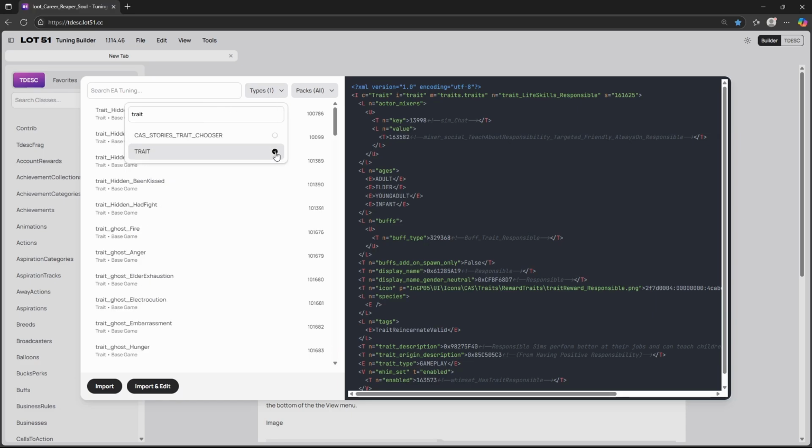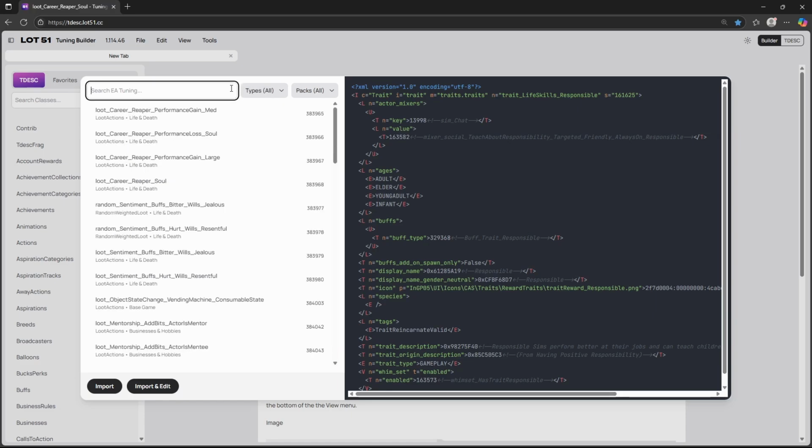So this is a very handy tool to search for whatever you're trying to find. I use this all the time, and this is the main thing that I use with the TDESC Builder.